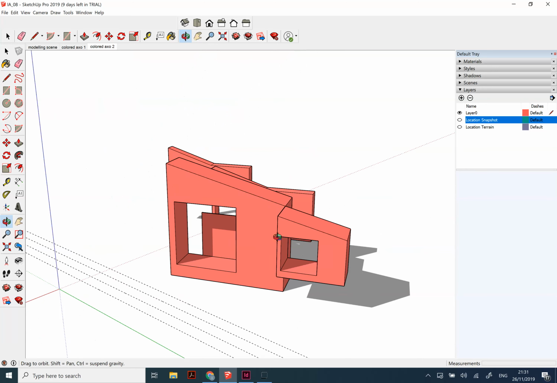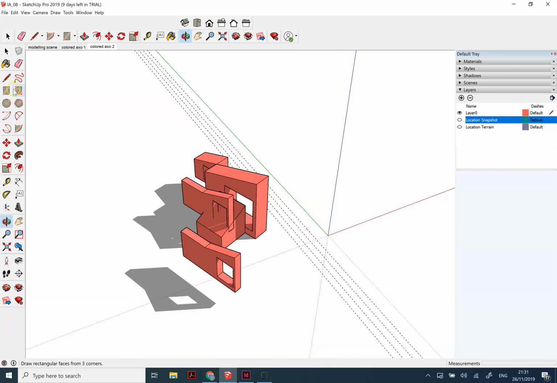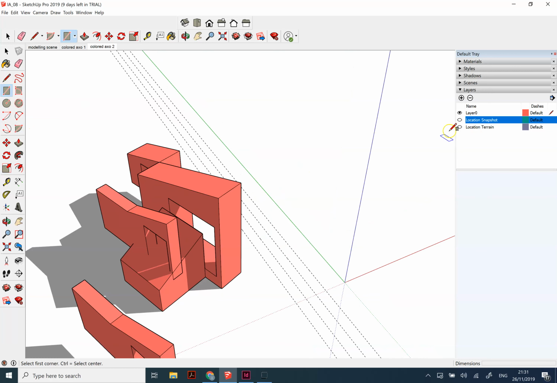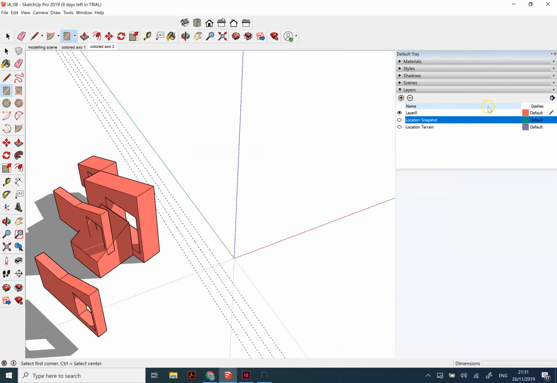But we want to go into the model. This model is a bit too basic to do that. So I'm going to just start making a model which is a bit more detailed. And I'm also going to introduce layers, show you how those work. So as I said, you always want to make sure that the active layer is layer 0.